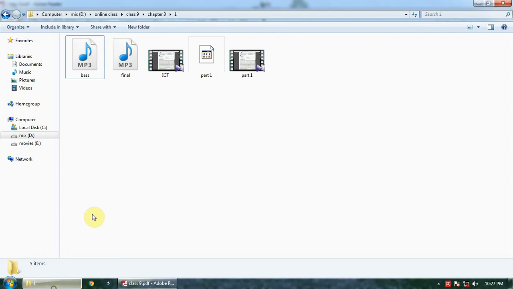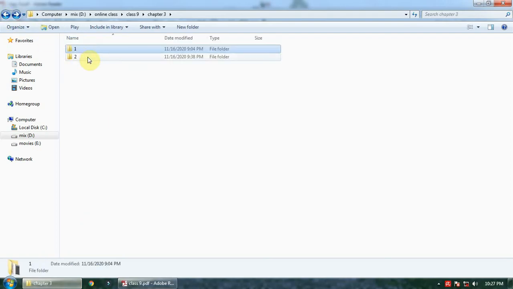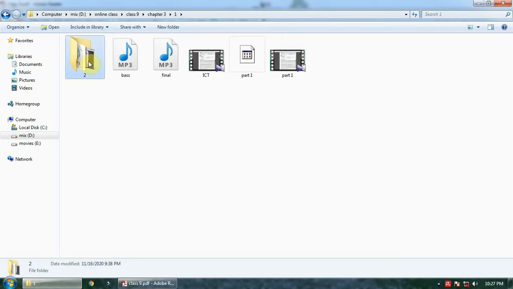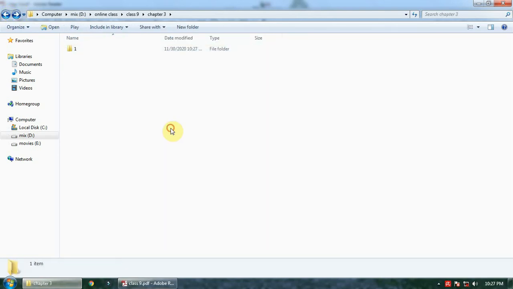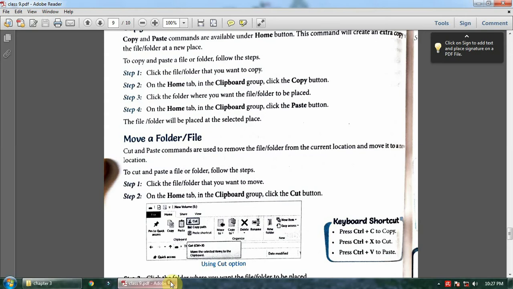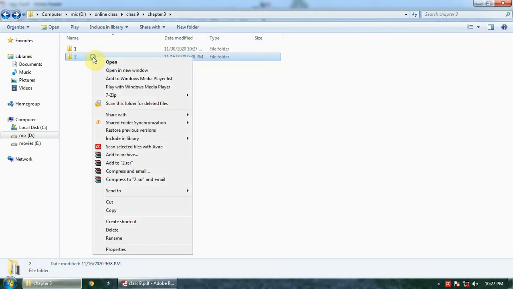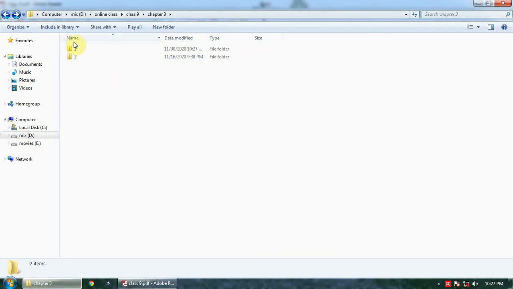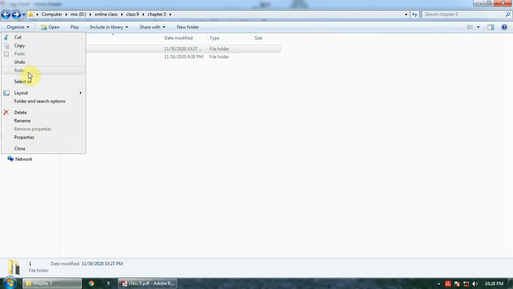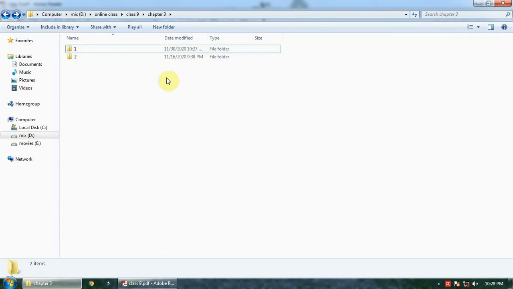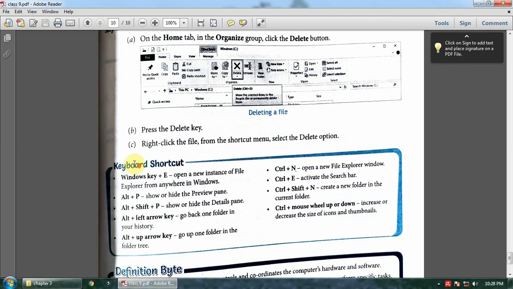Then move a folder. If you want to move a folder, you can simply drag and the folder will be moved, or you can press Control X and outside press Control V, that is moving a folder. Delete a folder: you can directly right click and delete it, or select that folder and click on delete, or press the delete button on your computer, or directly press Shift plus Delete to permanently delete it. That's how you can delete a folder.